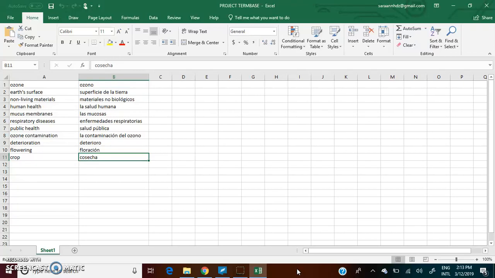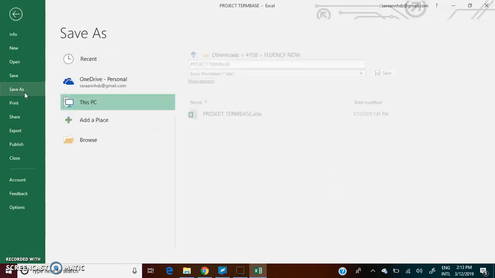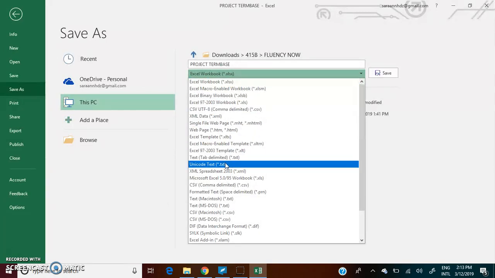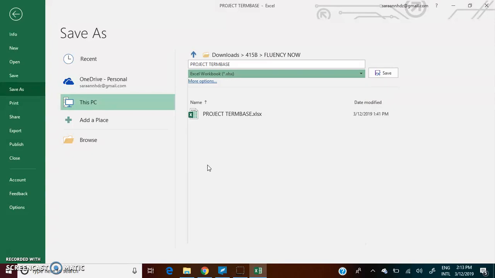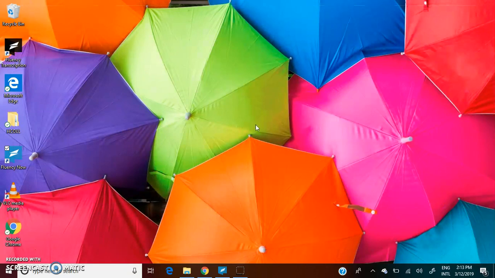Alright, I'm going to teach you how to import a term base that was created with Excel to the CAT tool Fluency Now. And the first step after you've gone ahead and created your term base is to save it as a file extension txt, and you're going to choose the Unicode text, which is the file format that Fluency Now will be able to recognize and use. And so you'll save that. Exit out of your term base.